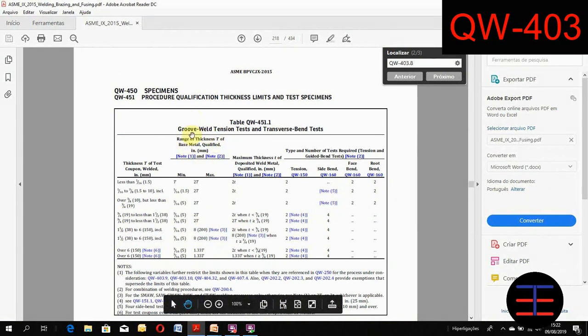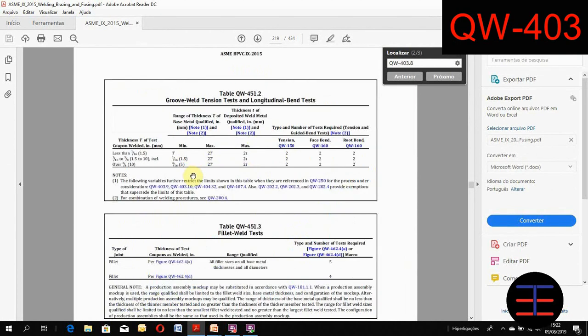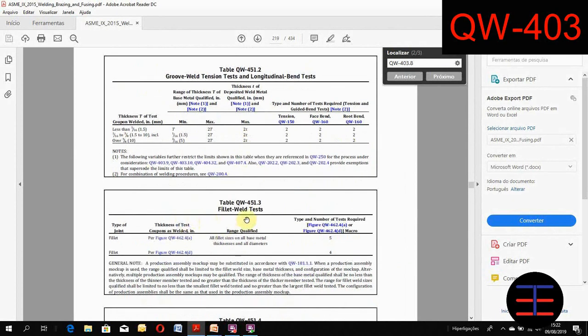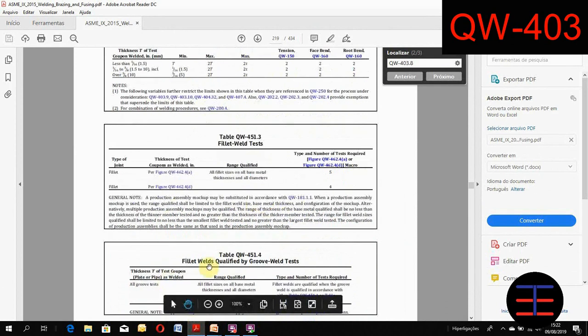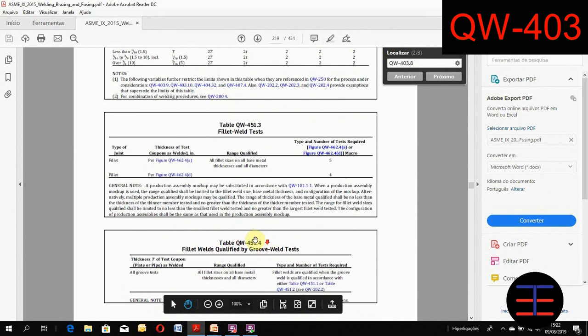This is for groove weld tension, groove weld joints. When we talk about fillet weld, we must go here. Fillet welds qualified by groove weld tests. Thickness T of the test coupon as welded. All groove tests, range qualified. All fillet sizes on all base metal, thickness and all diameters.